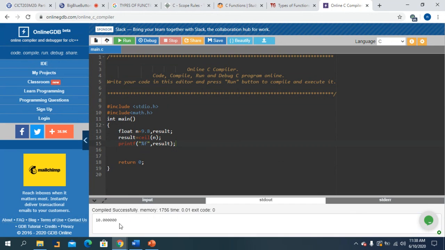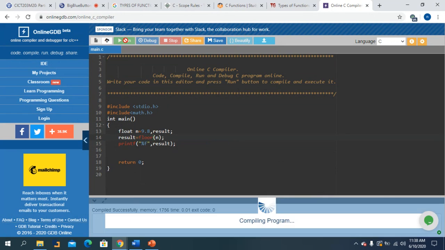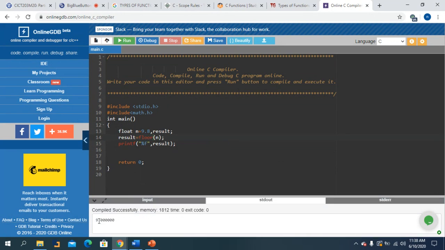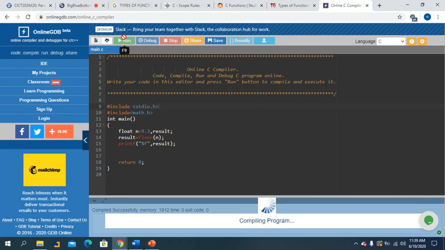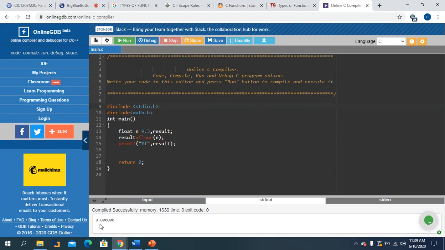The answer given is 10. So if you look at ceil, we are giving the highest number from the initialized value that we had. Suppose we use floor and execute this program. It is giving 9. Now you can see the difference between ceil and floor. If I use ceil of 0.3, maybe you can say it's rounding off. Floor gives you the smallest value, but ceil gives you the highest value.